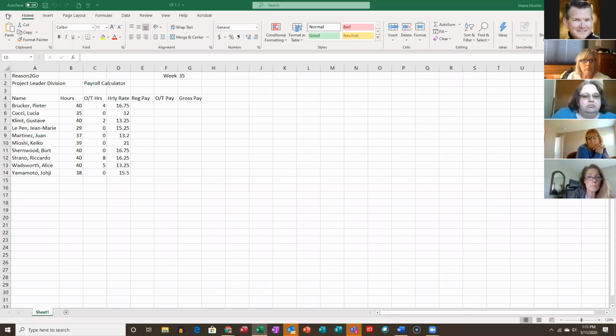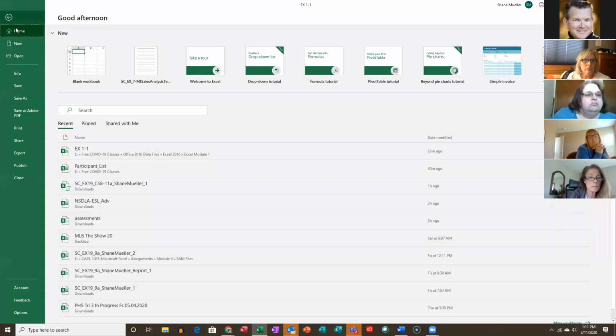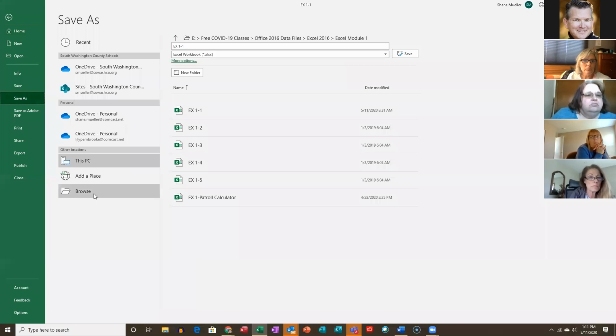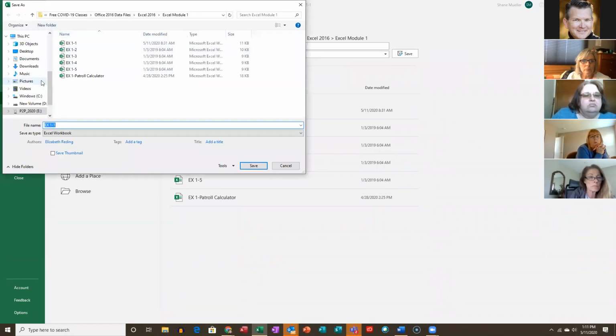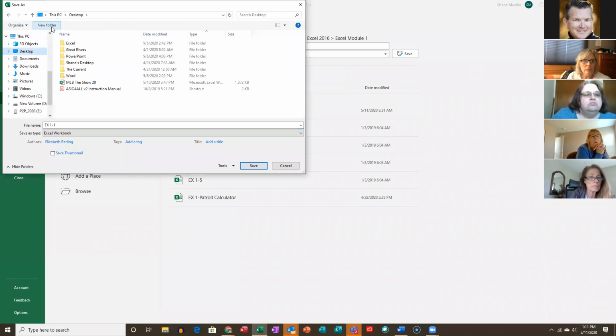So with this EX1-1 open, I'm just going to go up to my file and then Save As, and then save it where I've got this. If you don't have a folder available to save it in, just click on Browse, go to your desktop, click New Folder, and then name it whatever you want. So I'll call it MS Excel, just so I've got it.